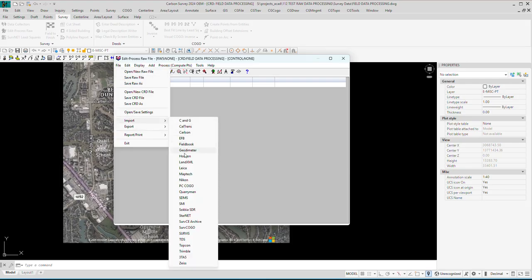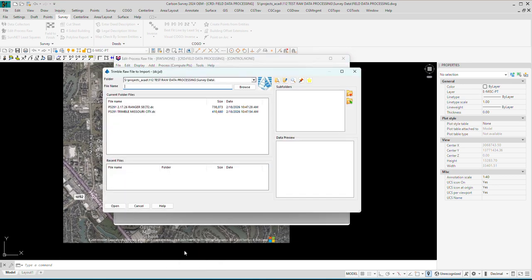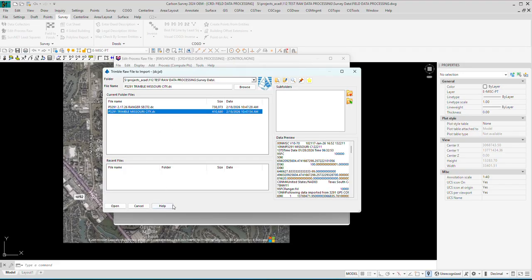and here's all the various formats. We're going to import a Trimble file, and you can see here that the extensions for the Trimble files that it can import are the DC or the JXL. And mine lists all of those files that I have in that particular data folder. So we're going to do the Trimble Missouri City DC file.